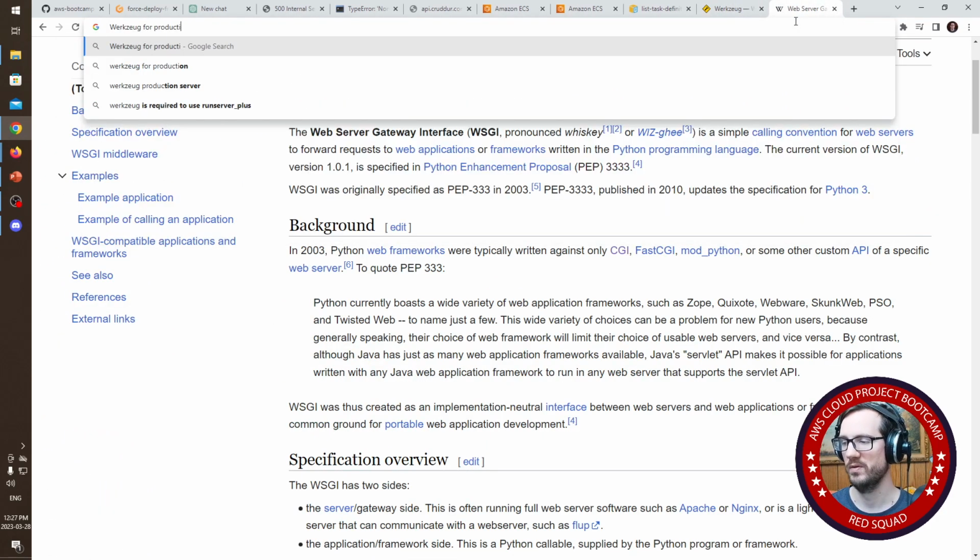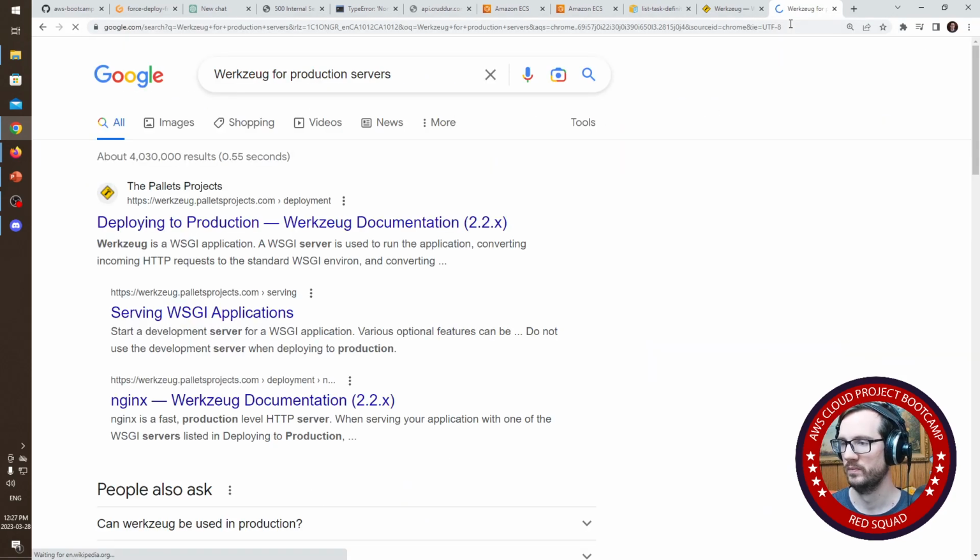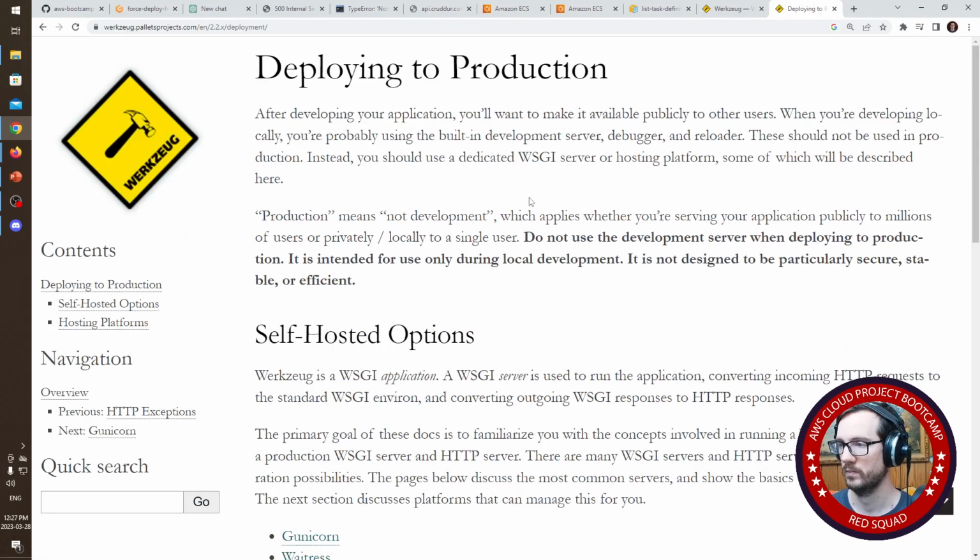For production servers: after developing your application, you'll want to make it available publicly to other users. When you're developing locally, you're probably using the built-in development server. These should not be used in production. Instead, you should use a dedicated WSGI server on a hosting platform, some of which will be described here.